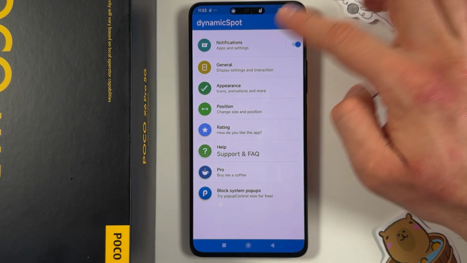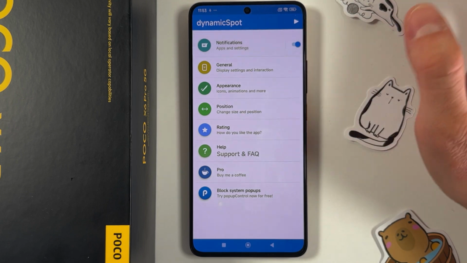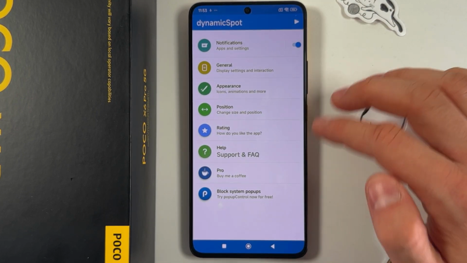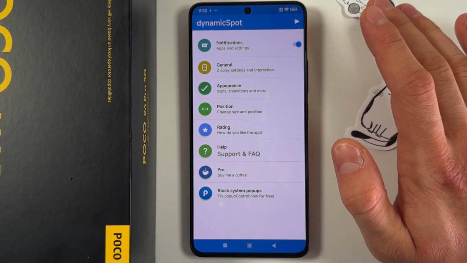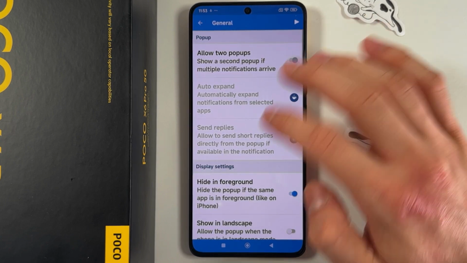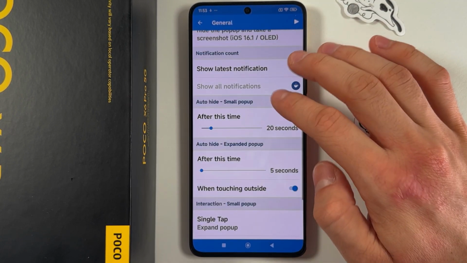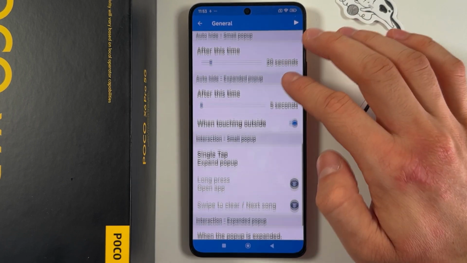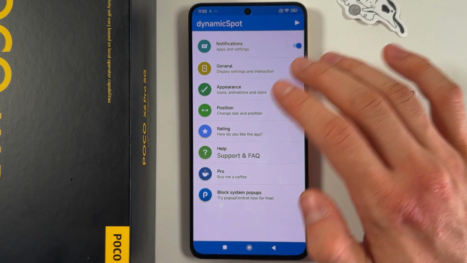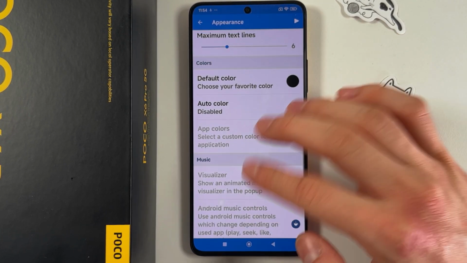So you can choose whether to tap on your notification switch or not, so whether to get notifications with your dynamic spot or not. Here you can find a lot of different settings. So you can adjust the maximum number of text lines, in general, show landscape, change the color. You can choose auto hide small pop-up, and actually a lot of different options which I recommend you go through by yourself and decide which of them is better for you.